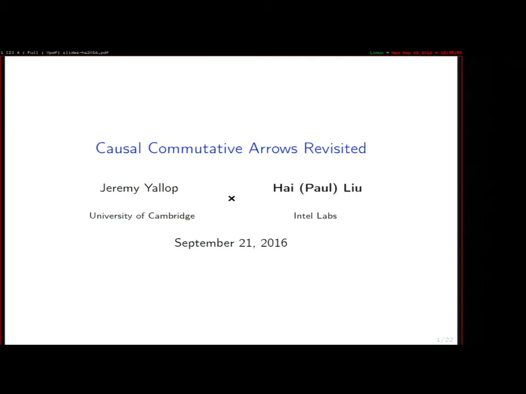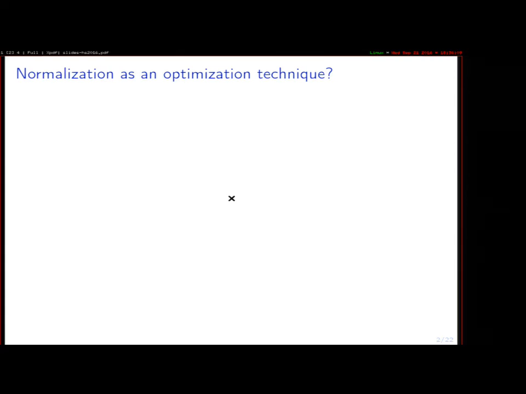Abstraction. This is joint work with Jeremy Yallop from the University of Cambridge on the subject that we call causal commutative arrows. But before we dive into the details of this arrow stuff, let me first give you a motivation. The question we're trying to answer is, can normalization be used as an optimization technique?